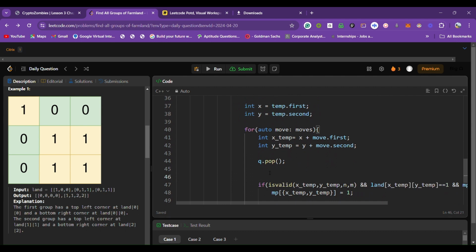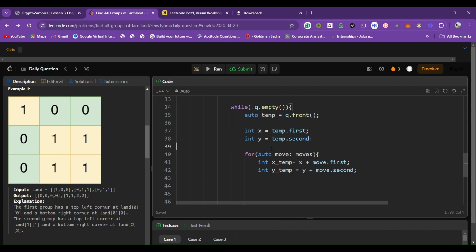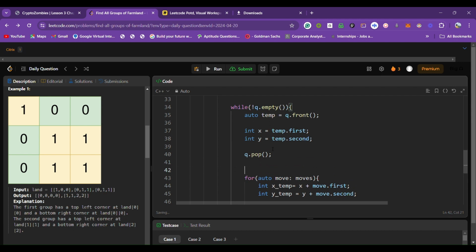sorry, I have made a mistake here. I have to pop the element outside of this loop. So here we will do q.pop, and then we basically update our 4 sized array, that is temp 2 equal to x and temp 3 is equal to y.